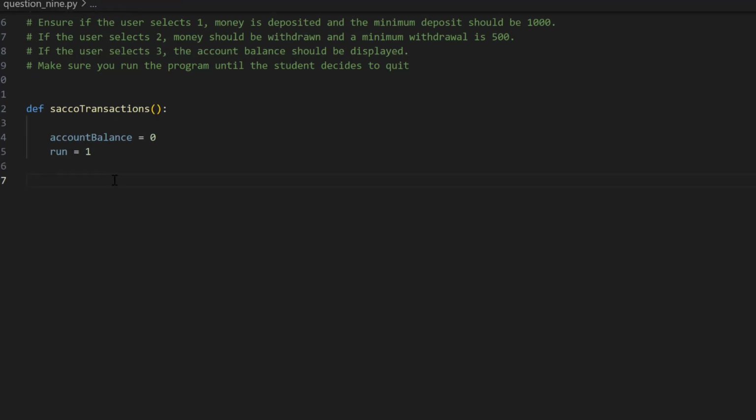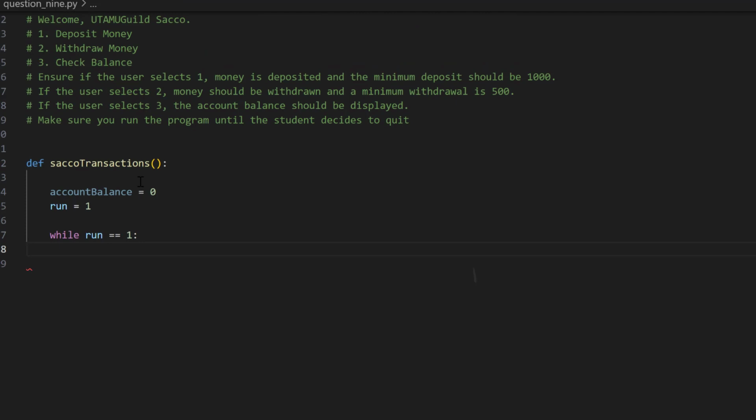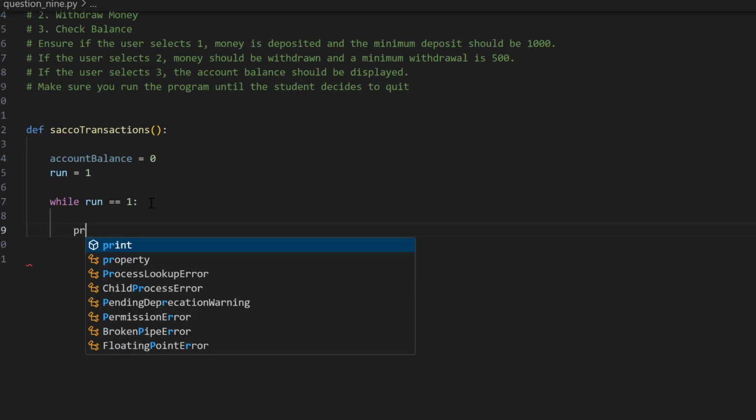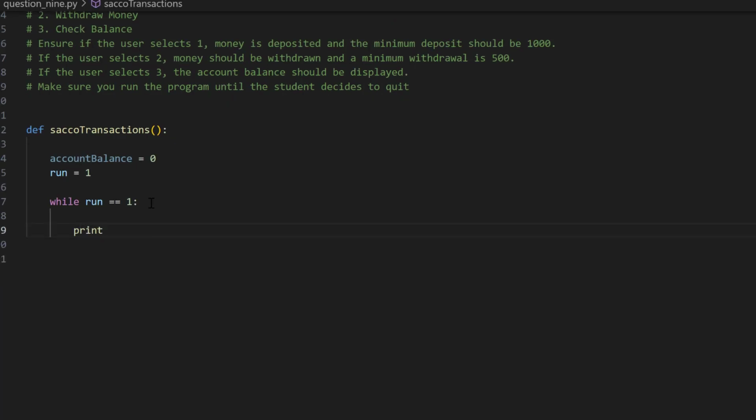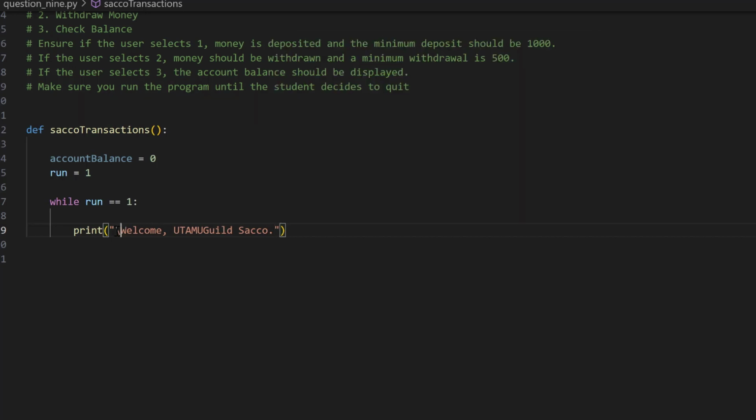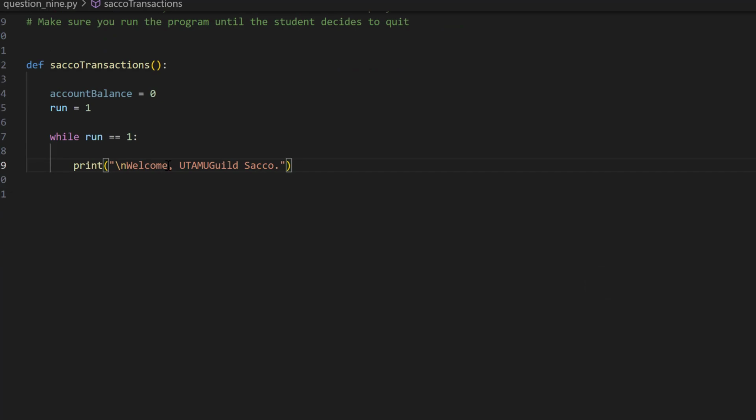For us to be able to run the program, we are going to work with a while loop. While our variable run is equal to 1, we are going to first of all make sure that we are printing this statement. So I'll copy it, access the print function and paste the string here, and ensure that it is printed on a new line. This is going to be: Welcome to UTAMU Guild Sacco.